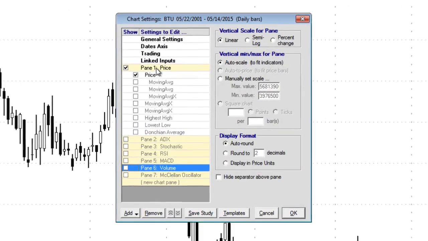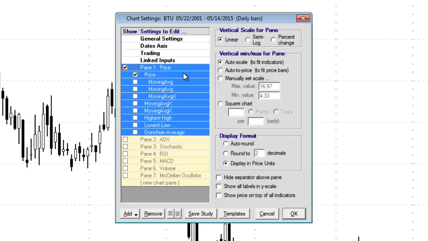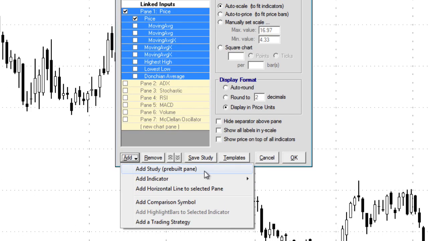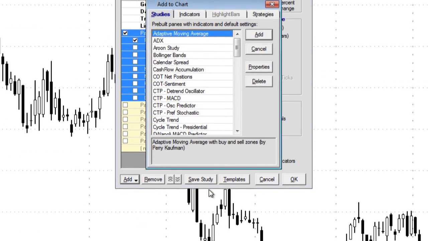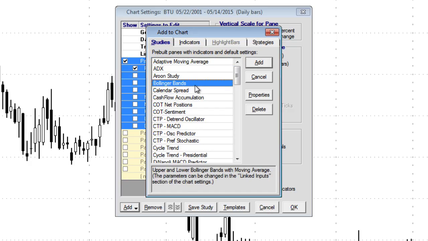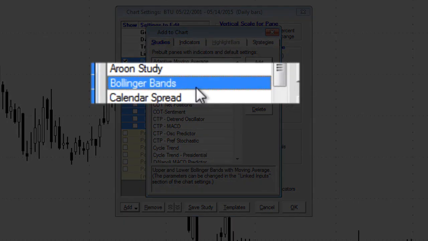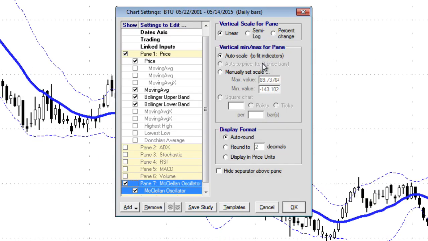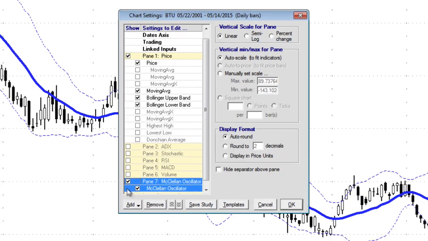So what we want to do is highlight pane number 1, which is for price, and then come to the bottom of this window where it says Add. Just click on Add and go down to the one that says Add Study Pre-Built Pane. It's the first one. We'll click on that, and it brings up another window, and you'll notice about 3 or 4 down, an item that says Bollinger Bands. Click on that one and hit Add, and voila, it adds it to your chart.